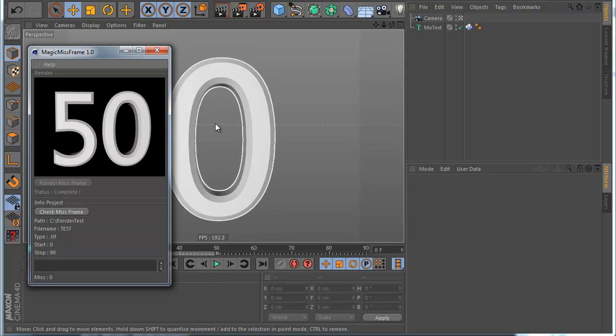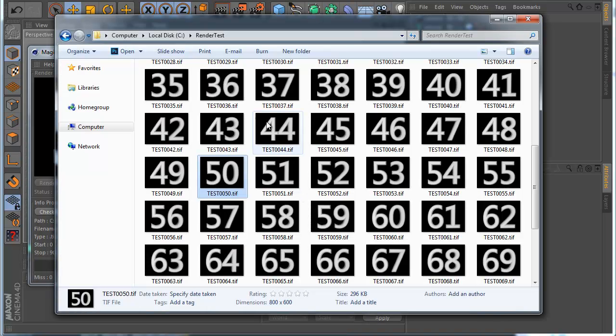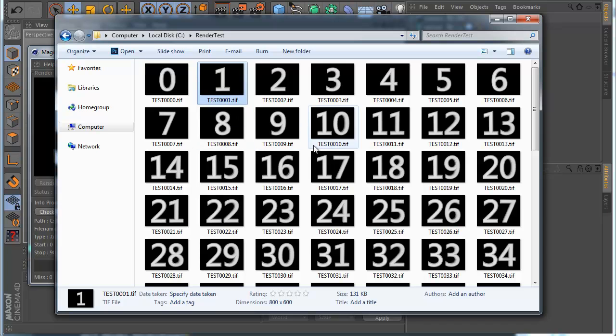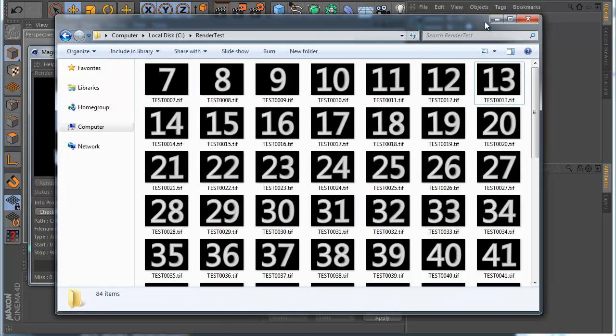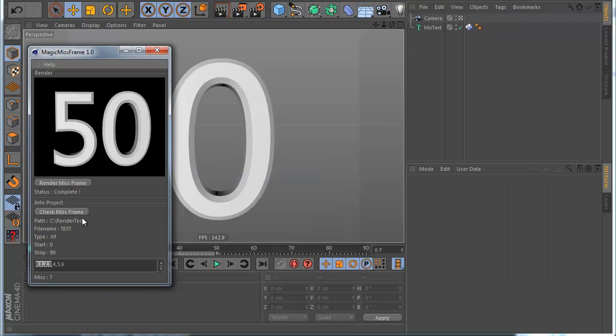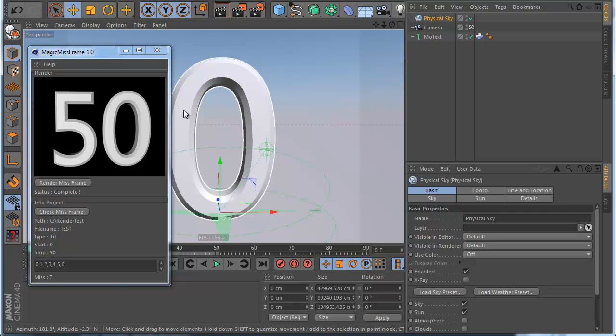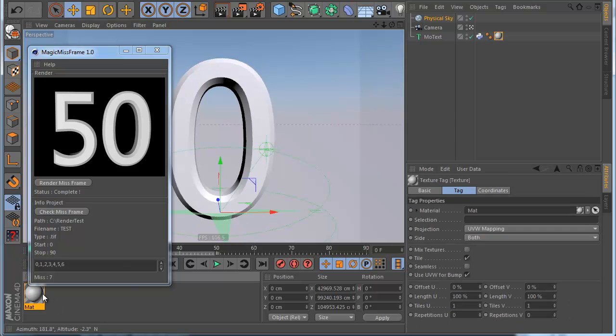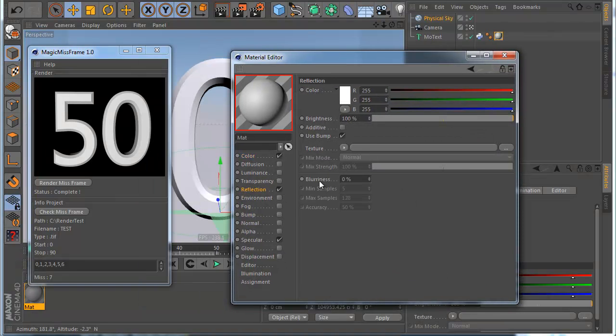Because now I have very simple colors and this renders very fast, I want to show you something for a very big project where rendering takes about 1 minute. So let's open the miss frame plugin again and remove the first 6 frames. Now if I click check miss frame, you can see it says missing frames is 7. Now let's add some color, and make a material with reflection in blue, just to give more render time.